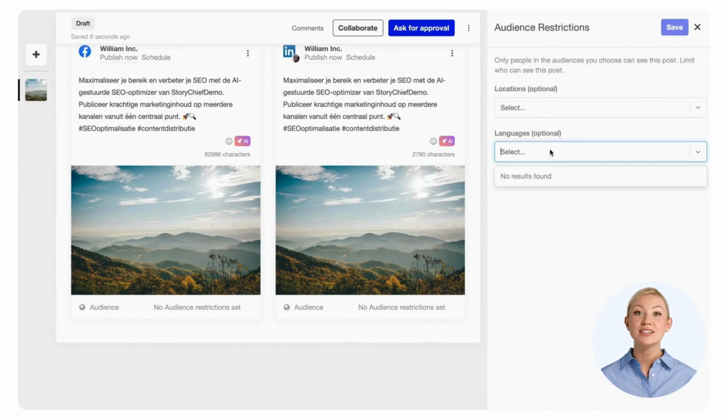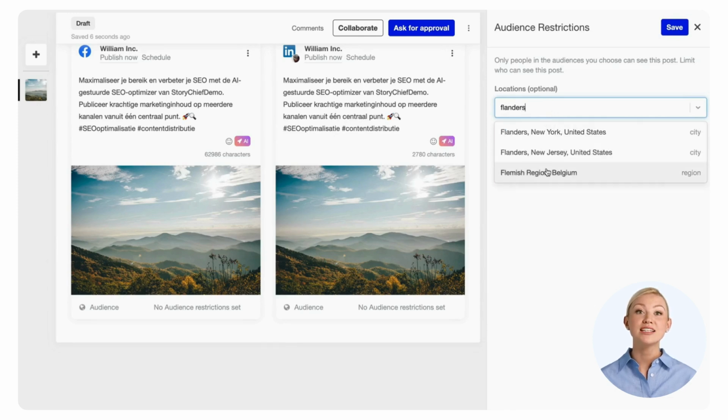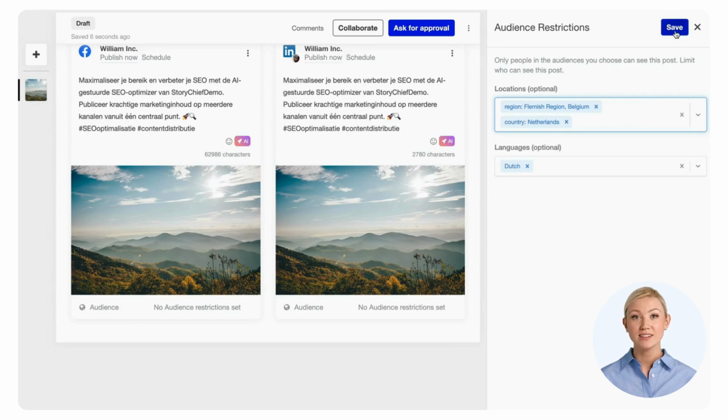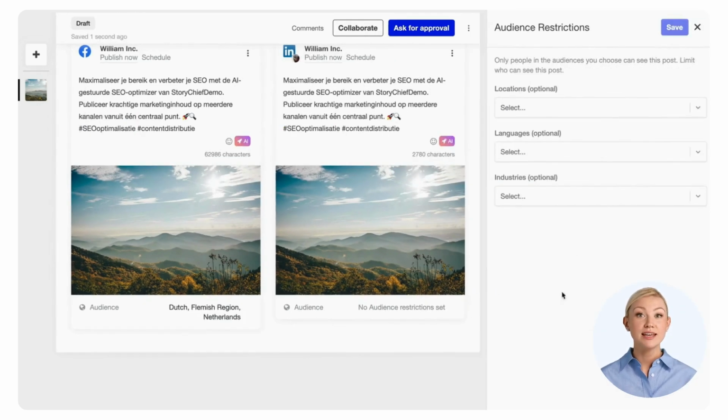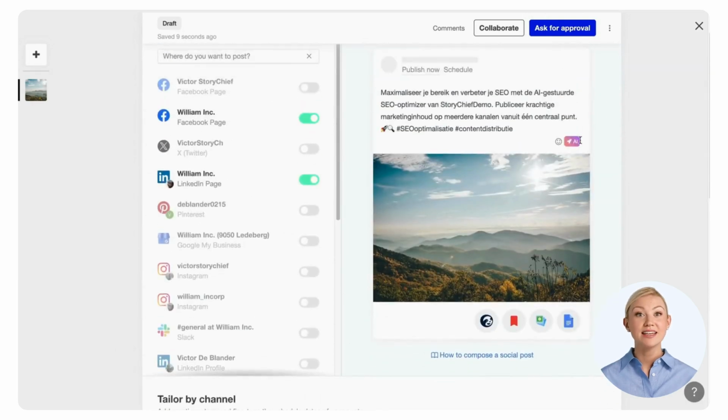For your target audience, search and select Dutch in the language field. Next to languages, it's also possible to target territorial regions or locations, such as Flanders or the Netherlands. Additionally, for LinkedIn, you can also add a filter for industries. With these options and the duplicating of existing posts, you can truly customize your content for the right audience. That's it for the content.